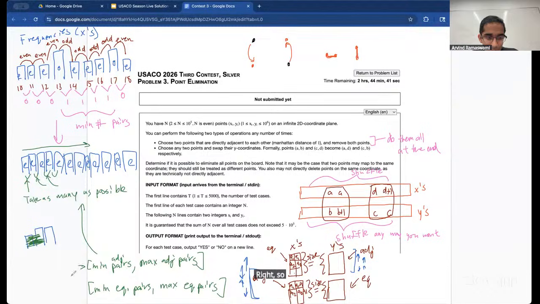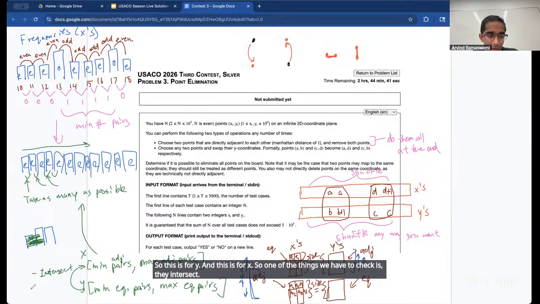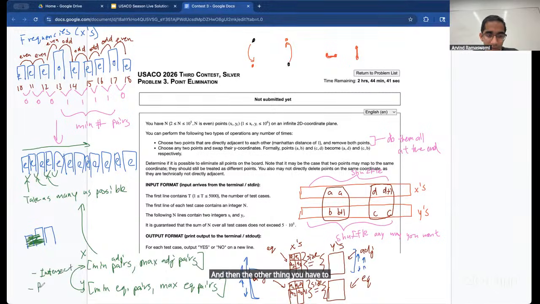So there's two things you have to check. One is these intervals intersect. So this is for y and this is for x. One of the things you have to check is they intersect. And then the other thing you have to check is the parity is the same. And as long as that happens, then you're good. Any questions? I'll summarize this.